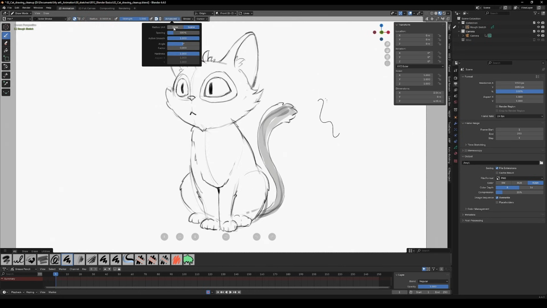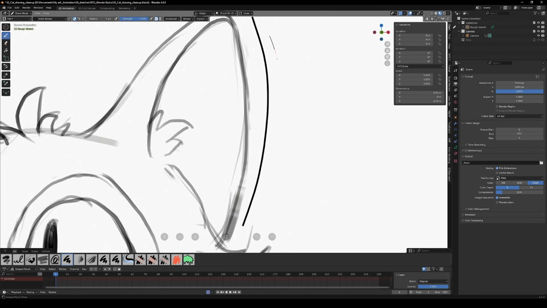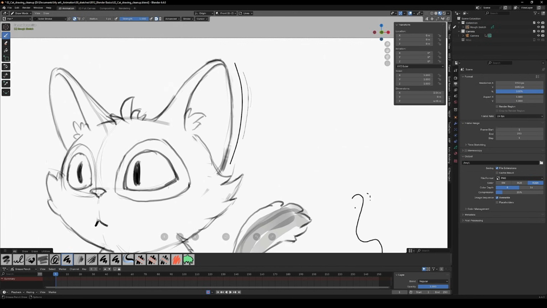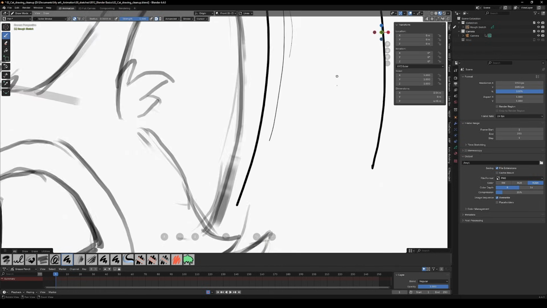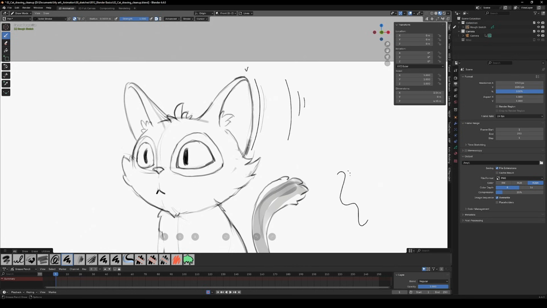Unlike scene-based radius, view-based radius changes every time you zoom in. So it won't be possible to refine the line art while zooming in for better line control. But with scene-based radius, you can do it easily and your line thickness will be consistent.